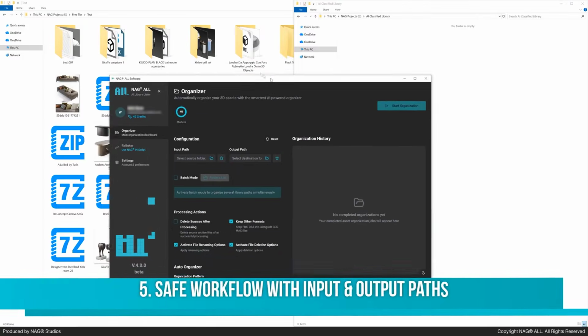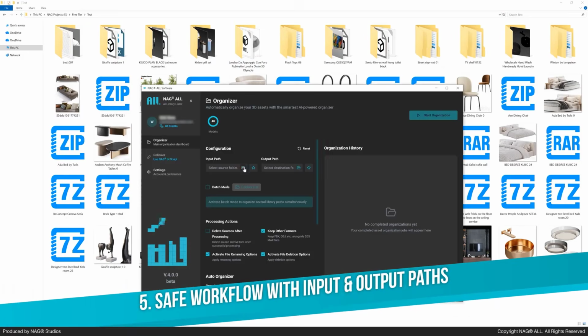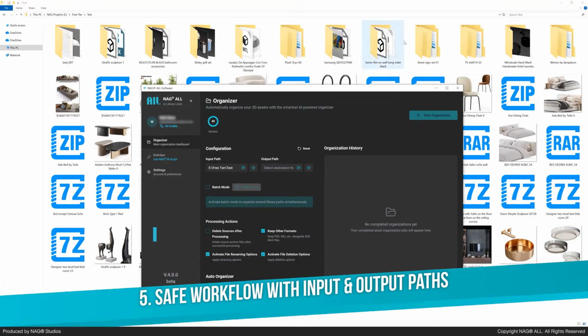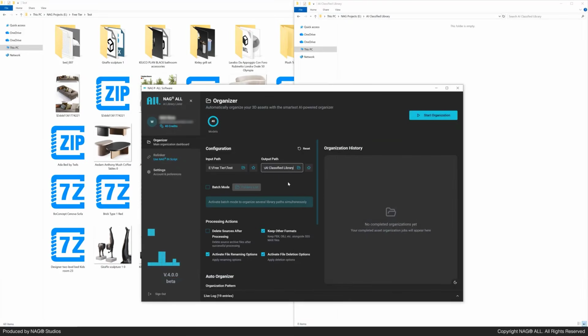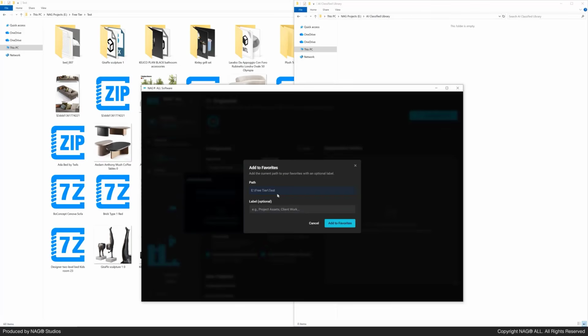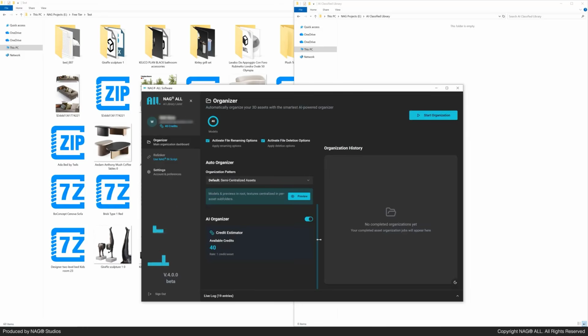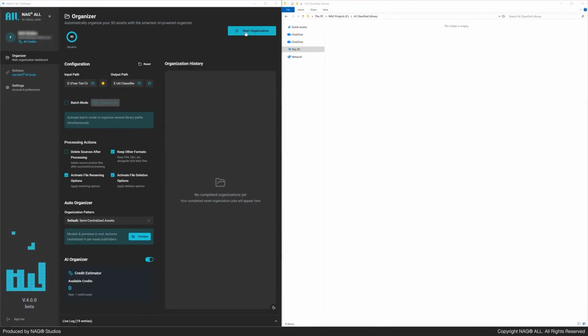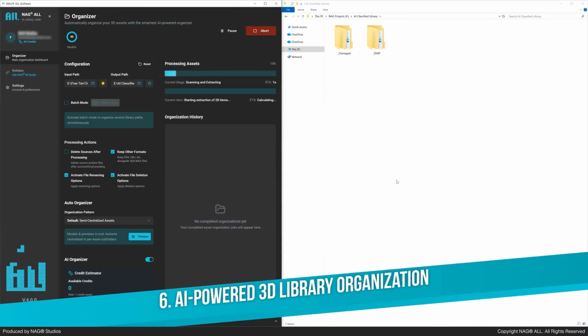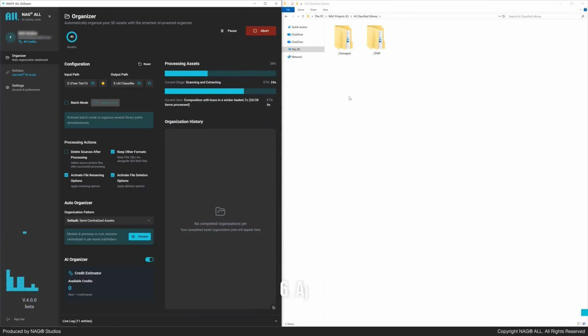Now, for the 5th feature, let's define the library's input path and choose the preferred output path. You can also save any path to your favorites for quick access. We'll keep the Auto Organizer settings at their default and activate the AI Organizer. Let's hit Start. The Auto Organizer now begins organizing the 40 library assets using the default organization pattern.